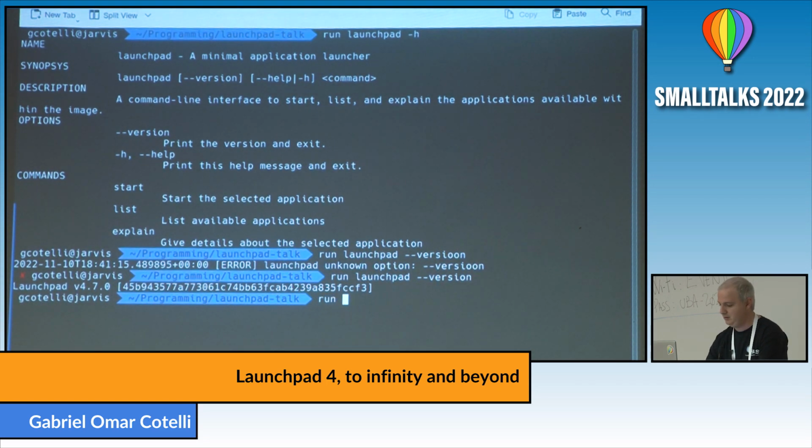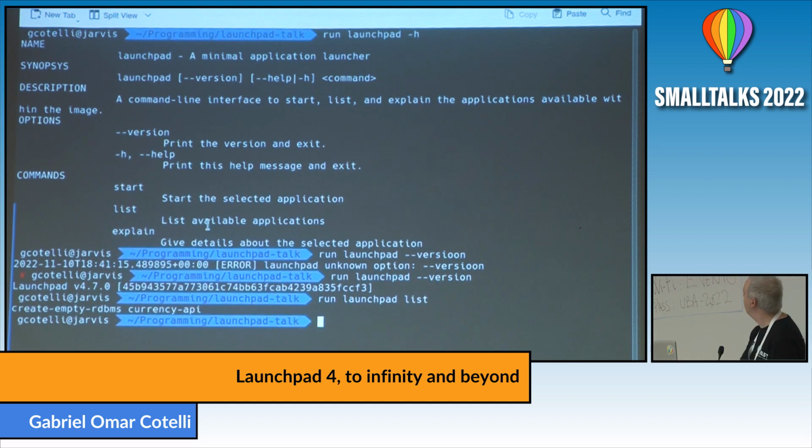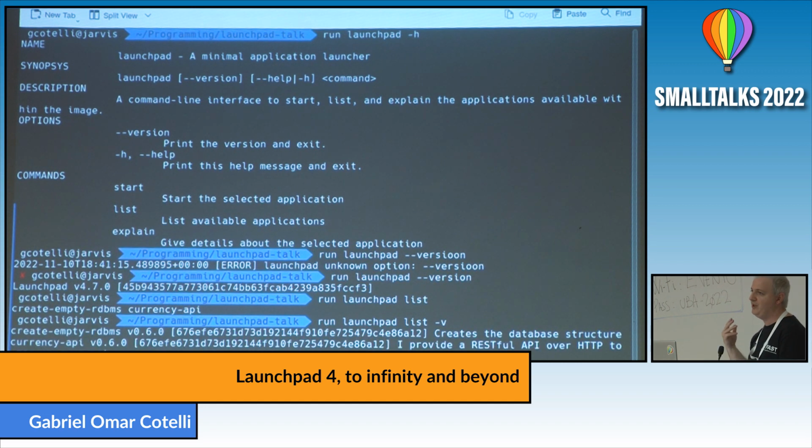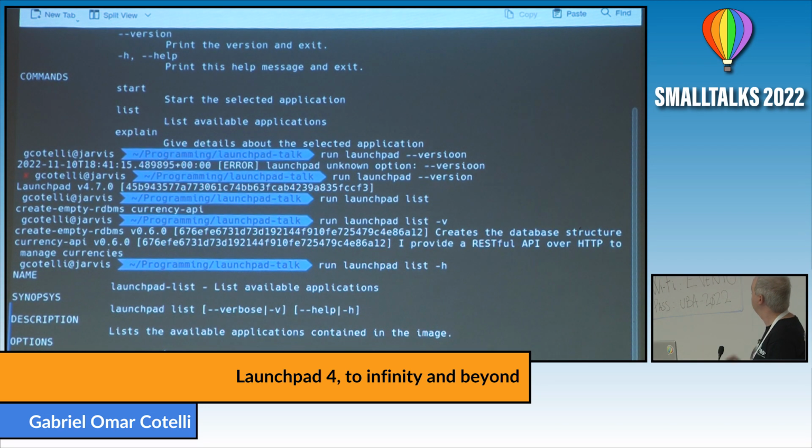We can run Launchpad list. Okay. In this case, this package image has 2 applications: create MTR DBMS and currency API. We can also use the verbose flag. This shows the same information, but also shows us the version of each application. And finally, every subcommand has its own help. In that case, we already saw the options, but the other commands have other options.